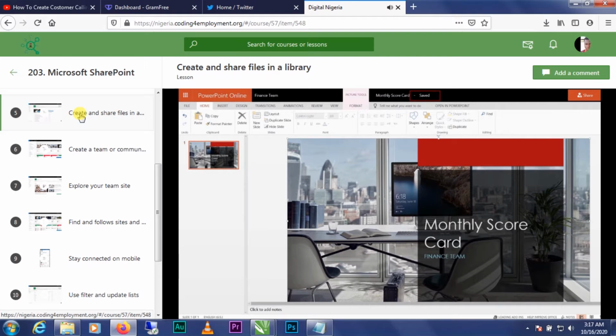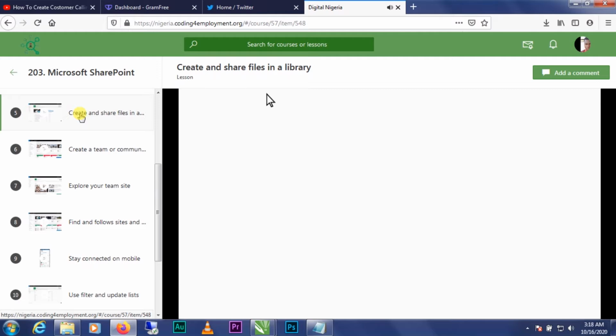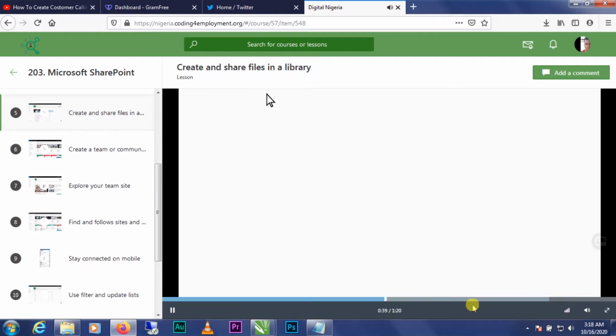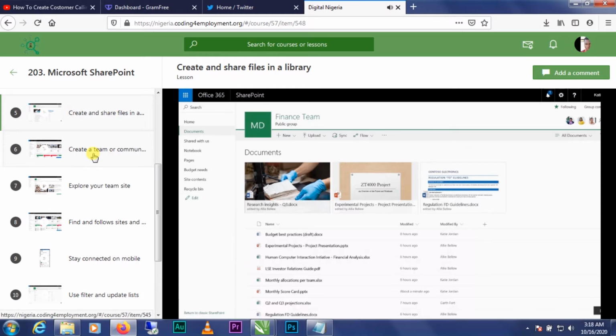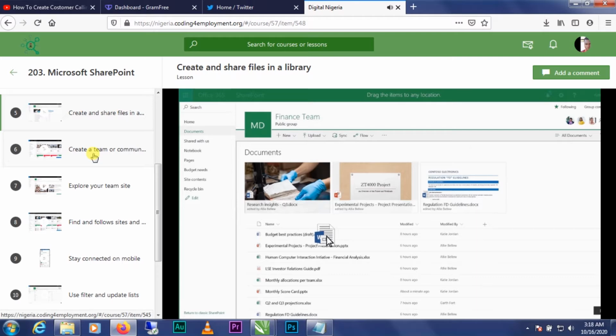When you're ready, click on the site name to go back. And you'll see the new file. You can also upload a file into your document library. Select it from your computer, hold down your mouse, and then drag and drop it into the library.